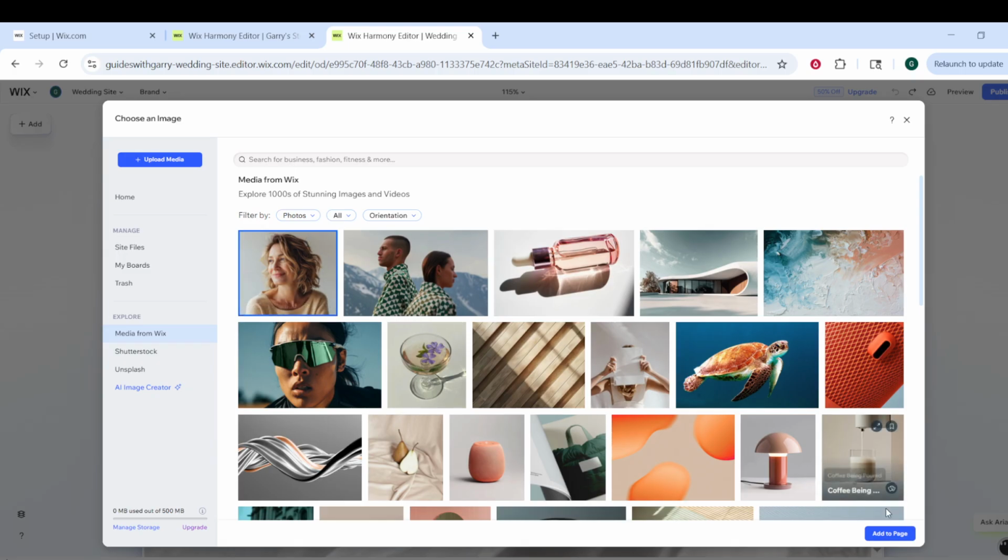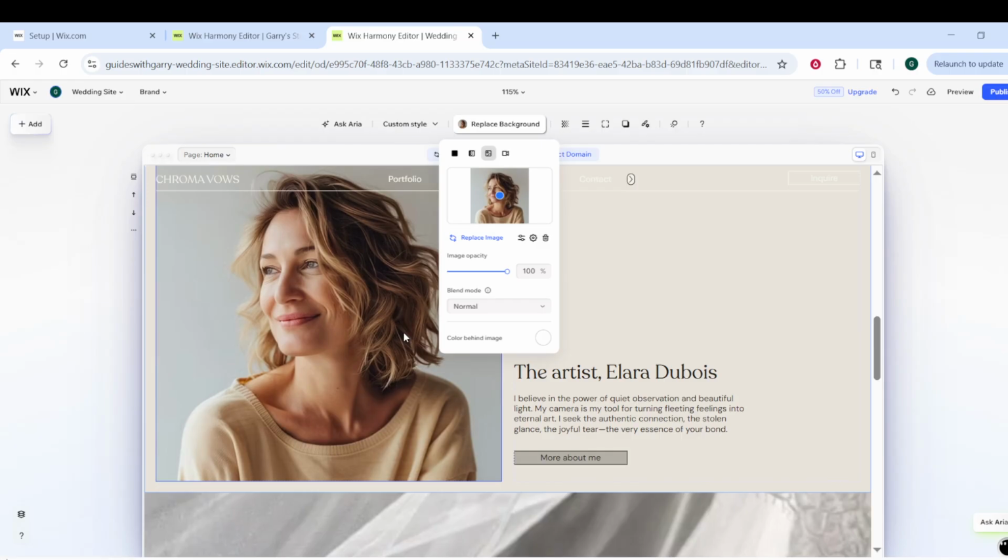To upload a new file, click Upload Media in the top left corner. Then choose the image file from your computer. This is useful if the image has not been added to your site before. If the image is already in your Wix account, you can save time by selecting it from your site files instead. This is a good option if you reuse brand images, banners, product photos, or other visuals across your site.